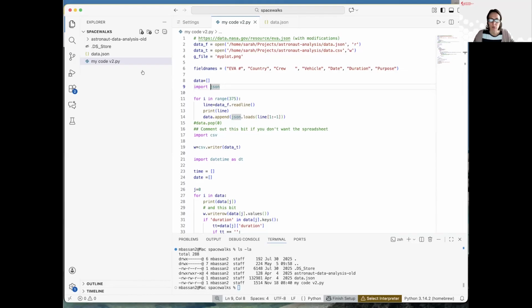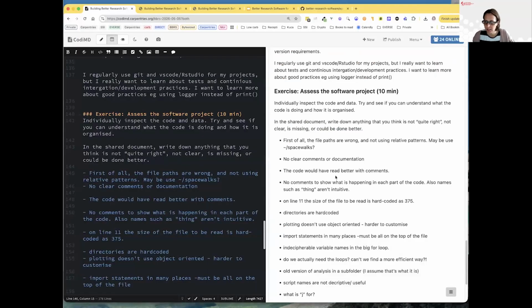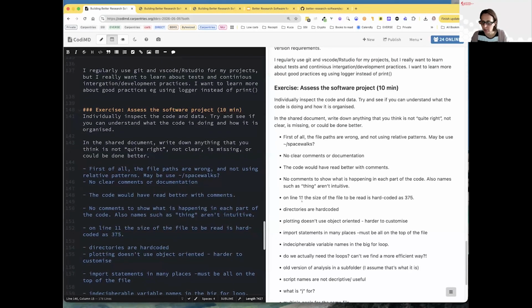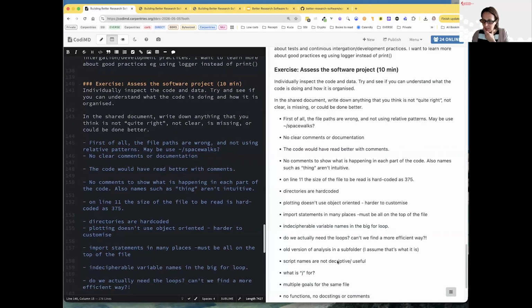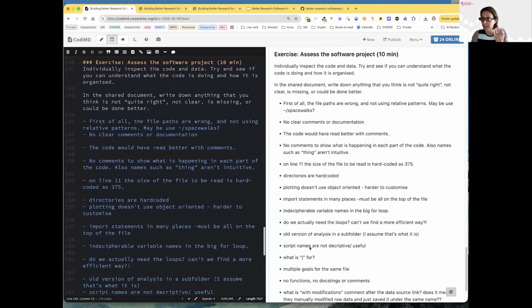What else was identified as wrong? So directories are hard coded. Yeah, so we've got these kinds of things. Do we need the loops? Can we find a more efficient way? Well, that's a good point. As I've mentioned, there are standard libraries that deal with reading data like this into well-defined objects like data frames. Script names are not descriptive or useful exactly.